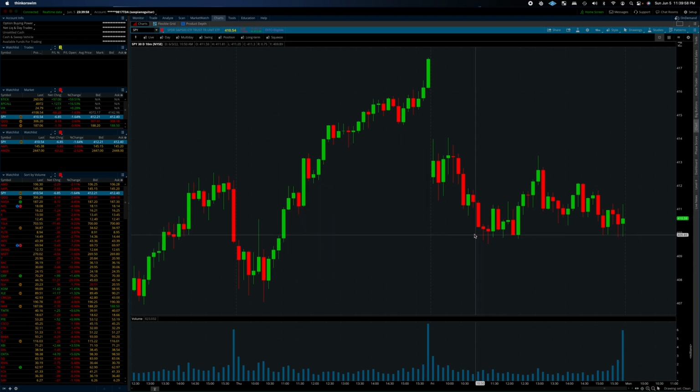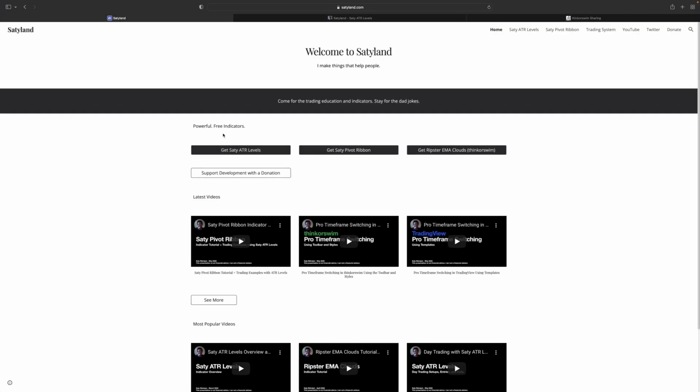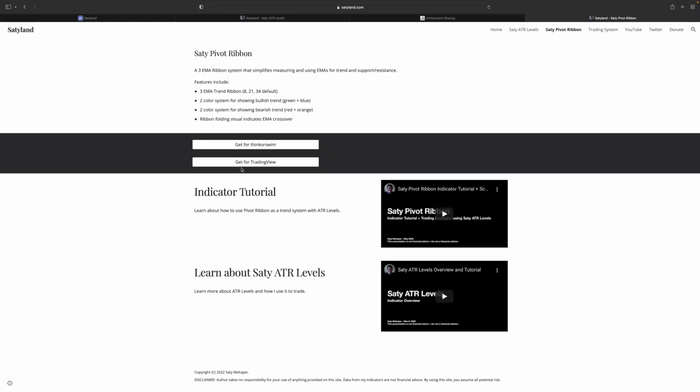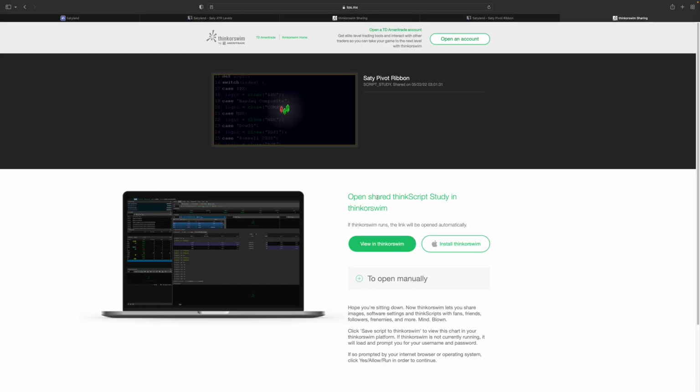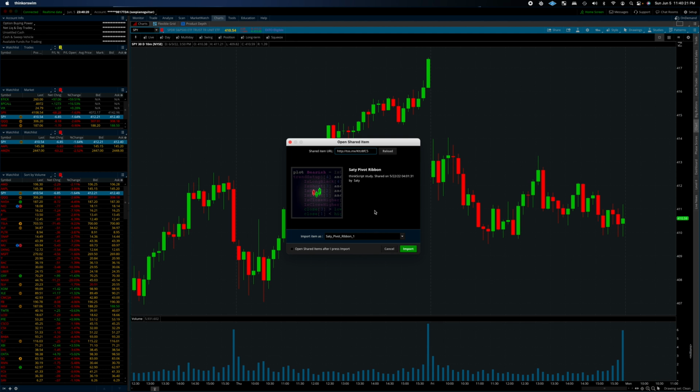Cool, that's done. Now we're going to go back to the website and do the same thing for the pivot ribbon. Same concept, get pivot ribbon, get for Thinkorswim. Again, you're going to see one of these landing pages in Thinkorswim. Click view in Thinkorswim. That's going to open up the import window. You're going to click import. Again, I'm going to hit cancel because I already have it.